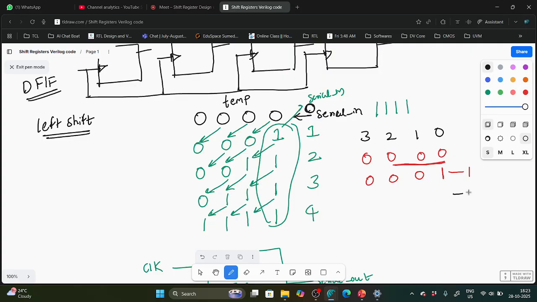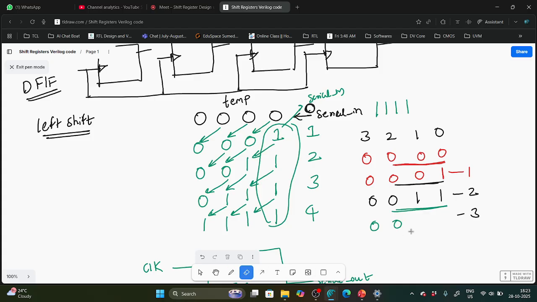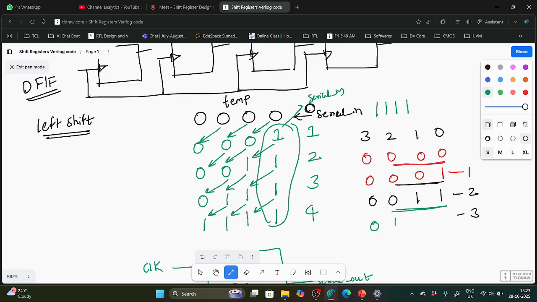At the second clock pulse, what happens? These values are shifted, so that means 0 0 1, and one more data is loaded. At the third clock pulse, what happens? Whatever these values are, they are shifted, so this is 0 0 1 1 and 0. And next, at the fourth clock pulse, these values are loaded: 1 you are loading, and 1 1 1 and the remaining 1.